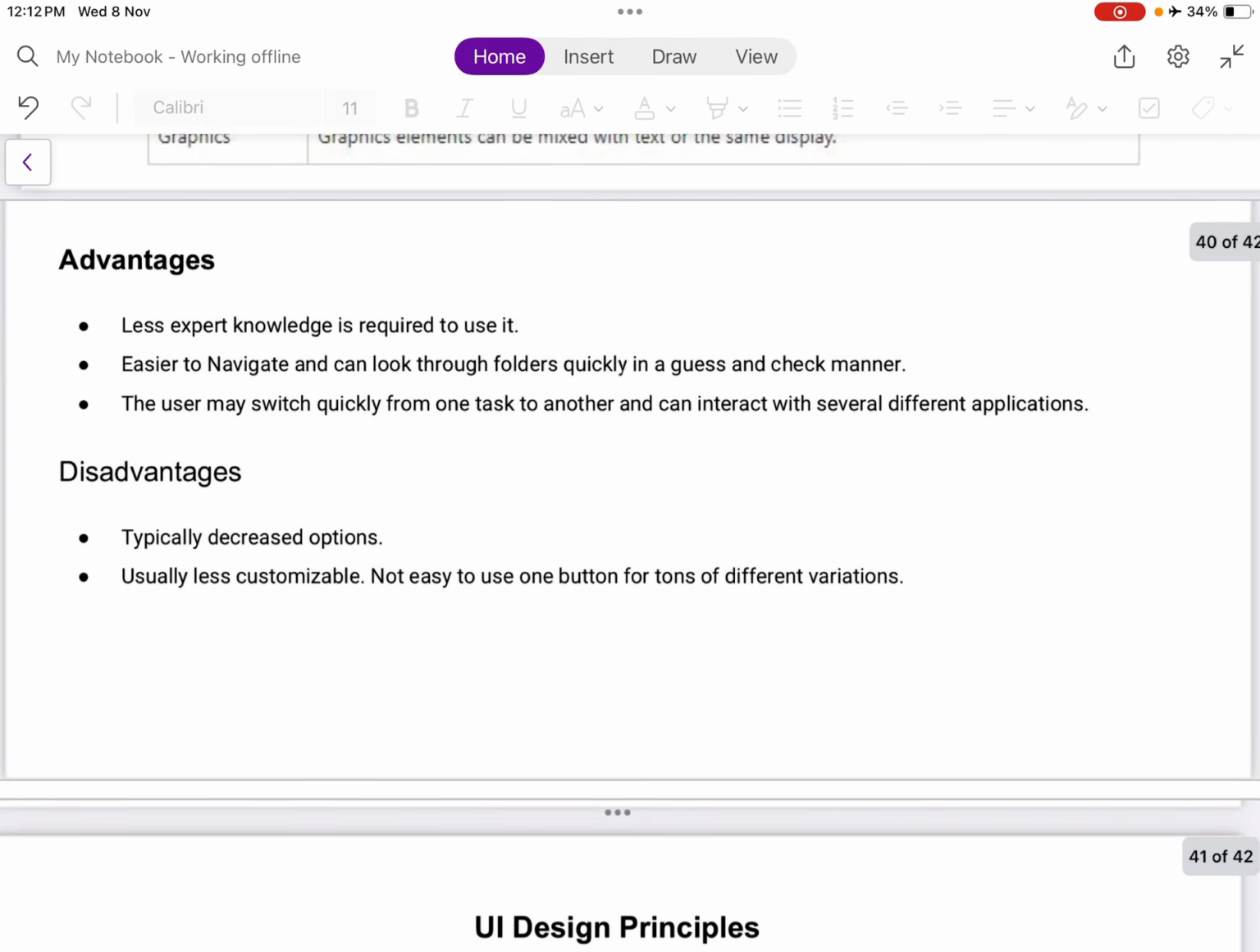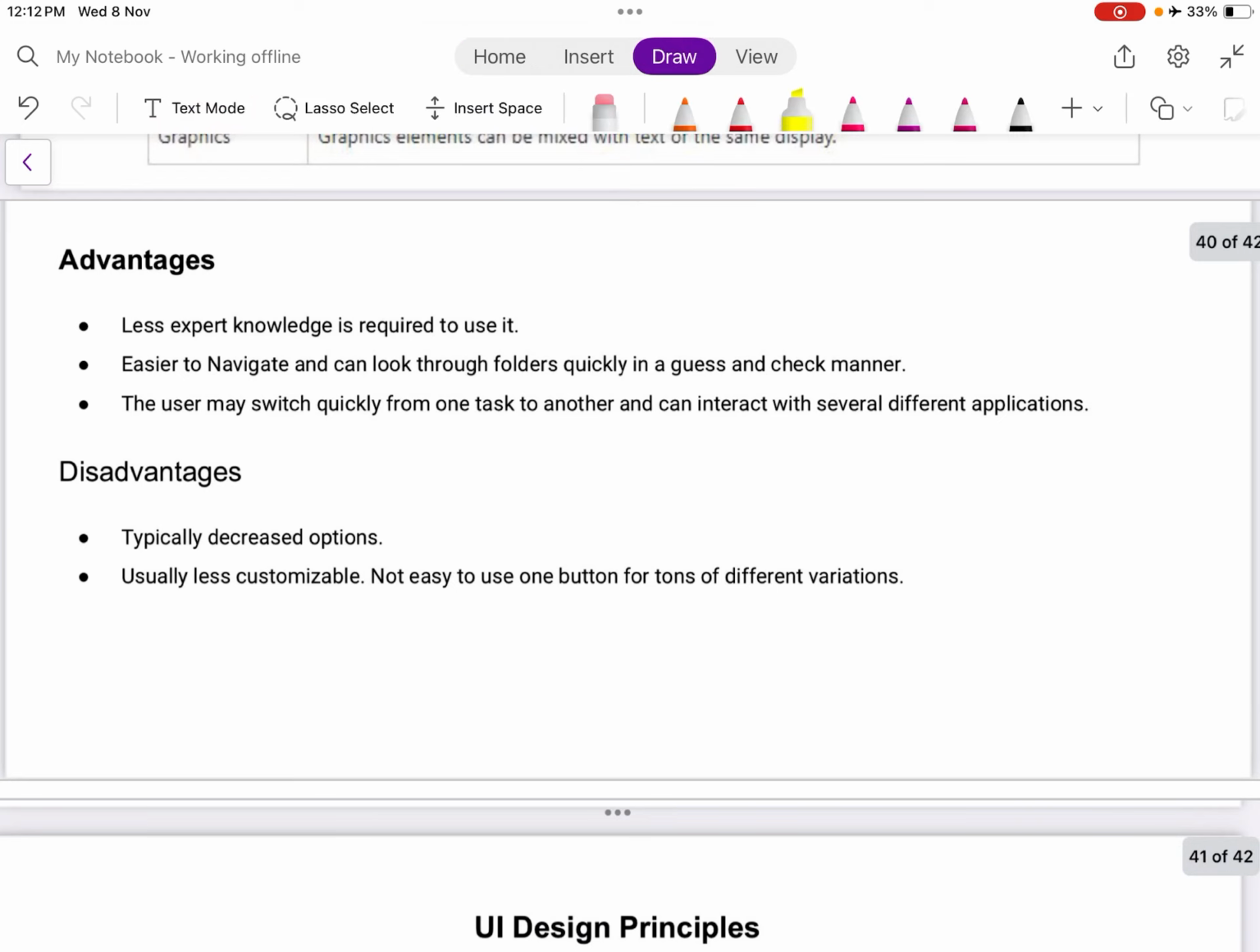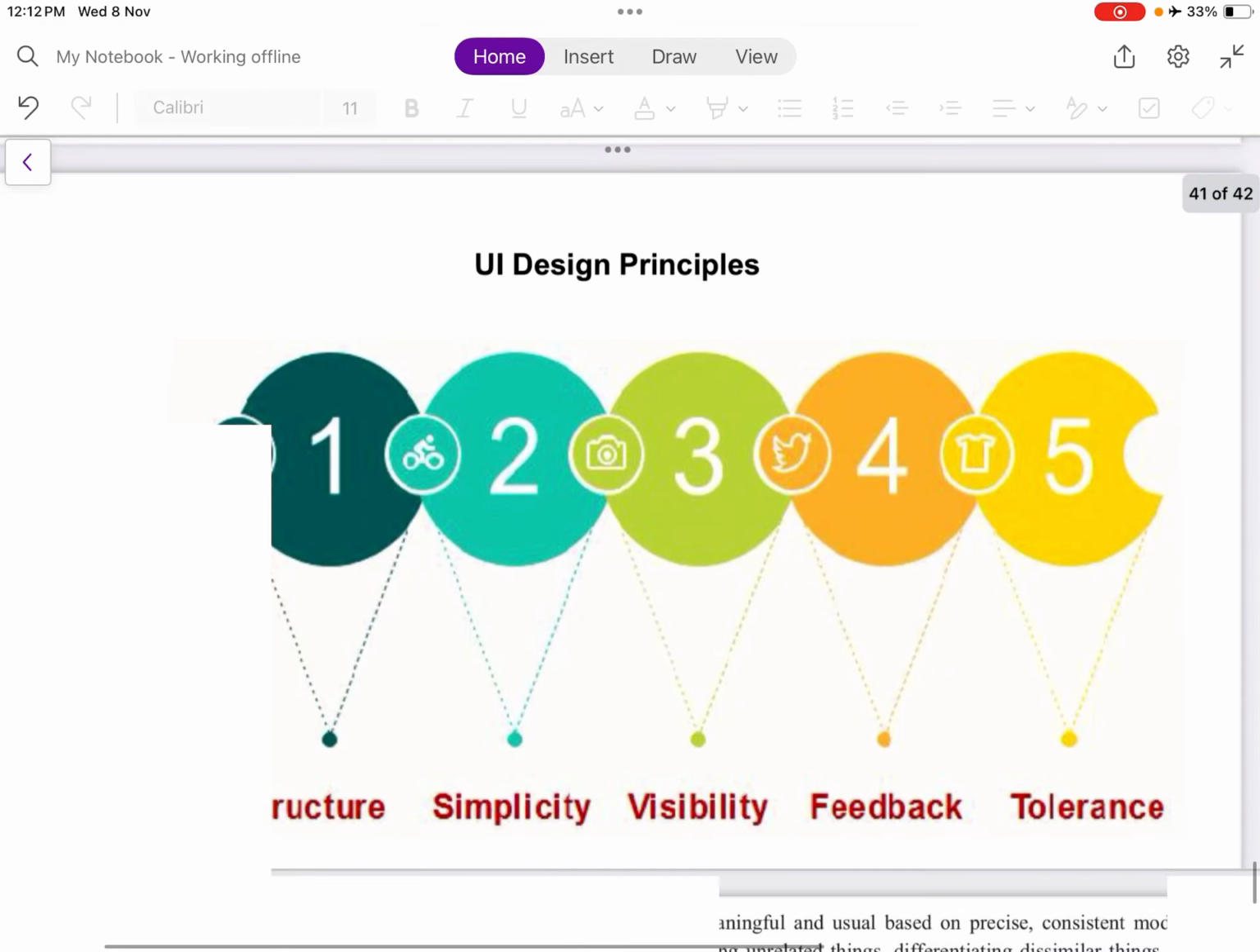Advantages: less expert knowledge is required to use it, it is easier to navigate, and you can look through the folders quickly in a guess and check manner. The users may switch quickly from one task to another and can interact with several different applications. Disadvantages: typically decreased options, usually less customizable.